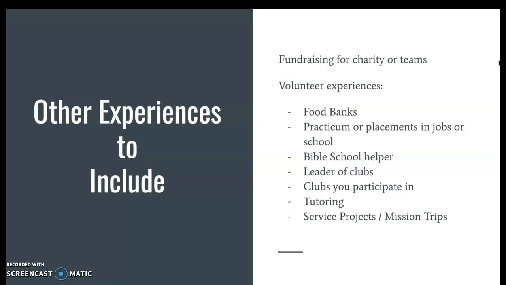As far as volunteer experiences, maybe you worked in a food bank. You worked practicum placements in a job or a school where maybe if you're going to be a teacher, they think highly of a certain school, and you know what? You spent a lot of time in that school. You want to tell them that. You want to put this on your resume so they can think, wow, this student is a step above other students. Maybe you had an internship at some company in town.